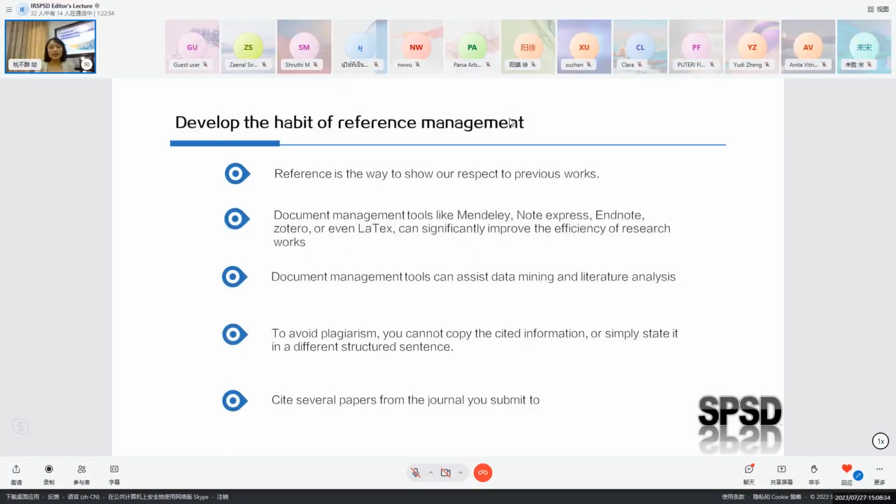Using these tools can significantly help you increase your working efficiency in your research, because you have to try different journals, and if you do all the references manually by hand, that is so ineffective. So a good reference management tool can help you avoid mistakes, and you can simply change the format of your references with only a click. Also, besides these advantages, a good document tool can help you do data mining and literature analysis, like what I showed just before in the first part.